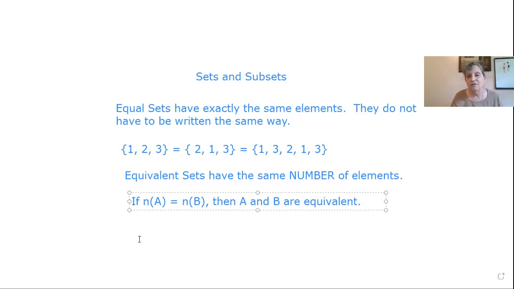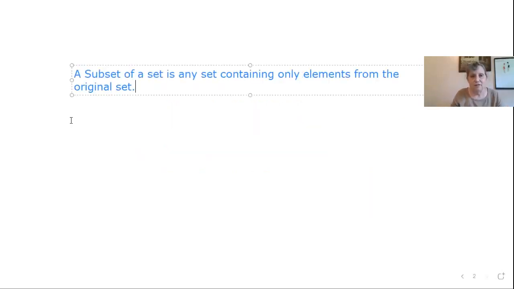So these two sets would have what they call a one-to-one correspondence. Each element in set A could be matched up with an element in set B, a different element in each case. A subset of a set is a set that has only elements from the original set.